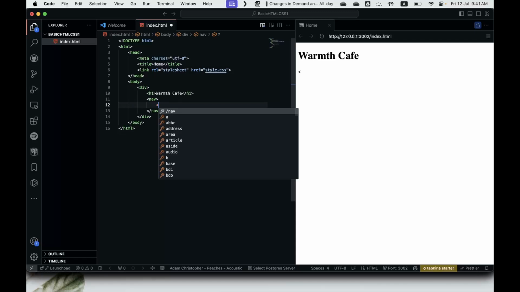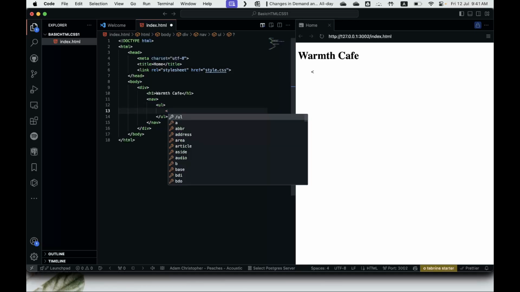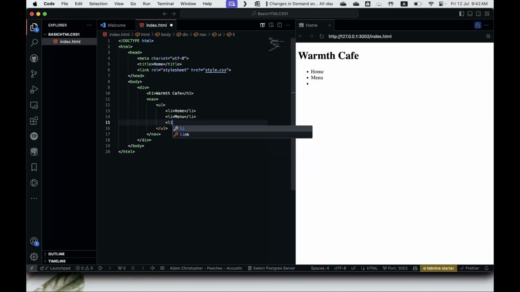Basically, now we're going to add a list. We're going to use an unordered list for this, so we're going to use ul, and then inside this unordered list we're going to put li, and as you can see here, a new item comes out, and then we're going to name this Home. I'm going to create one more item, and we're going to have this called Contact Us.